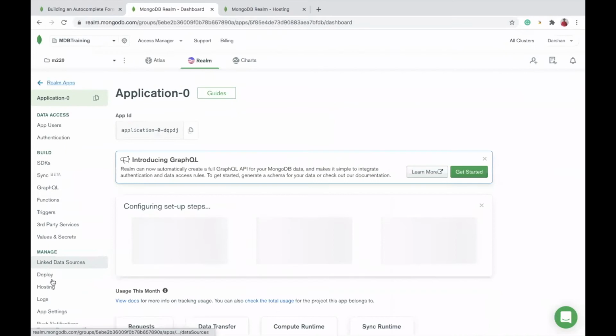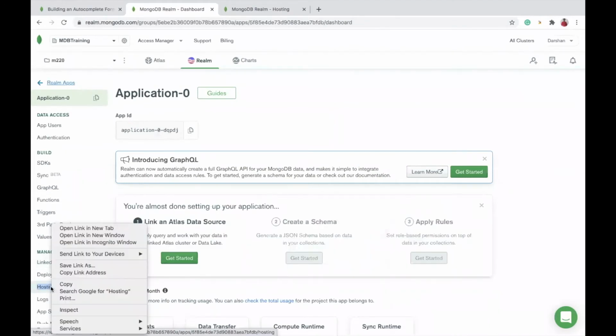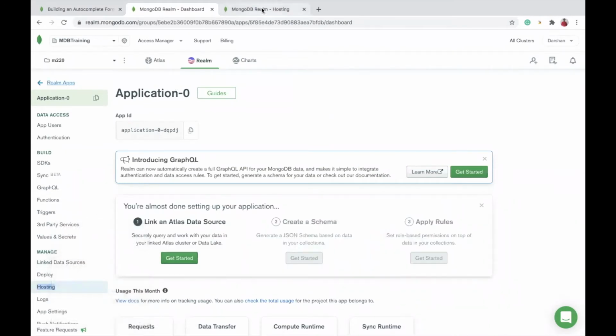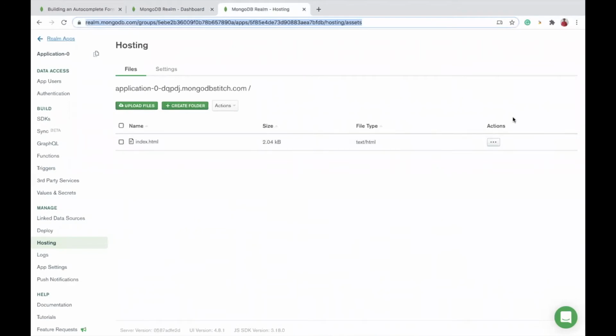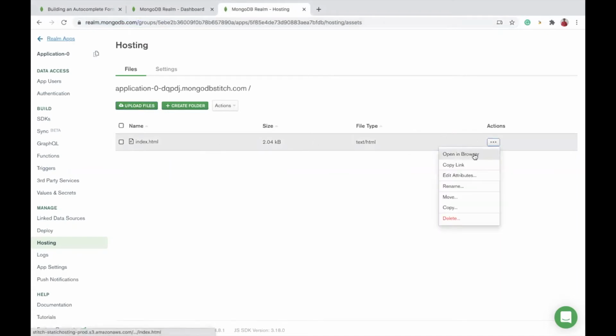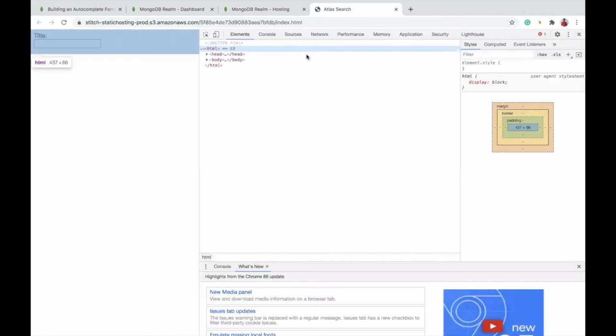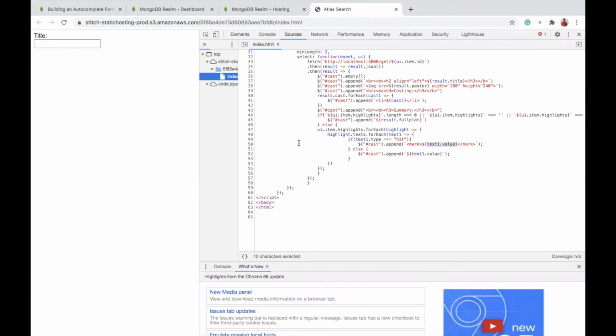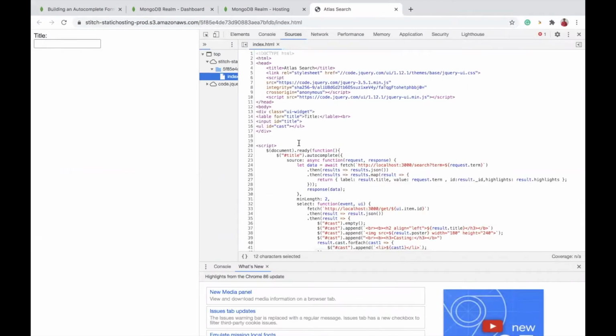Using hosting, I can upload my index.html using the upload files option here. I have already uploaded my index.html here. So let's open that in the Atlas browser. I will be opening the source also so that it can be visible properly.